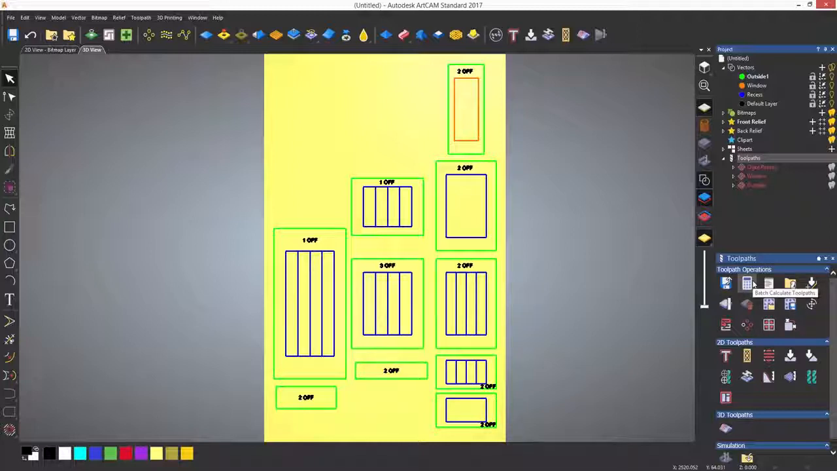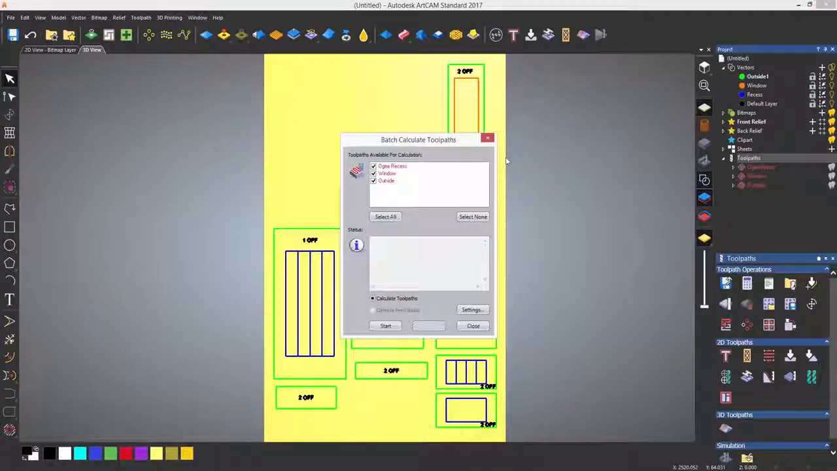To save time, rather than having to calculate all of the tools separately, I can do them all in one go using the batch calculate tool, which is located next to save toolpaths. This allows you to select all of the toolpaths that you'd like to calculate with a tick, select start, and it will recalculate them all.